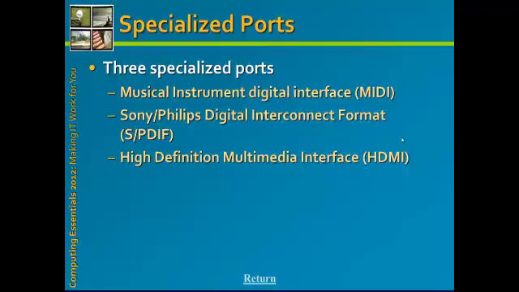Specialized port, music instruments, MIDI. Most of your computers have, let's see, I think it's green, pink, and blue. Your blue is usually considered your MIDI port on your computer. Some people actually have MIDI cards that plug in special into their computer. But the blue port will act as a MIDI, when another name for it is line in. The Sony and Philips thing is pretty proprietary, so it's not really useful.